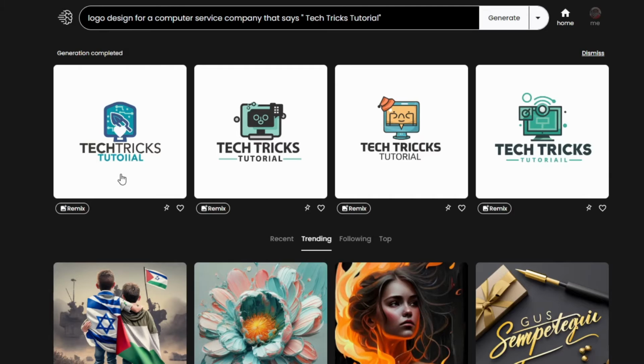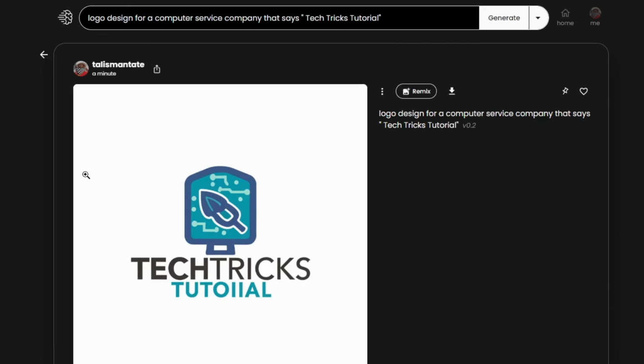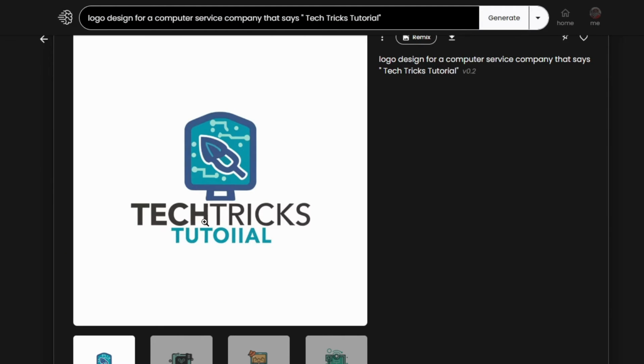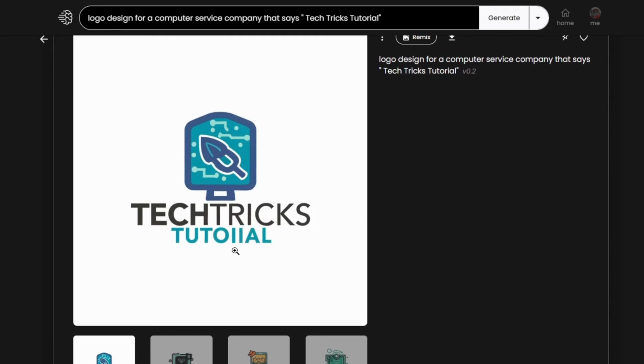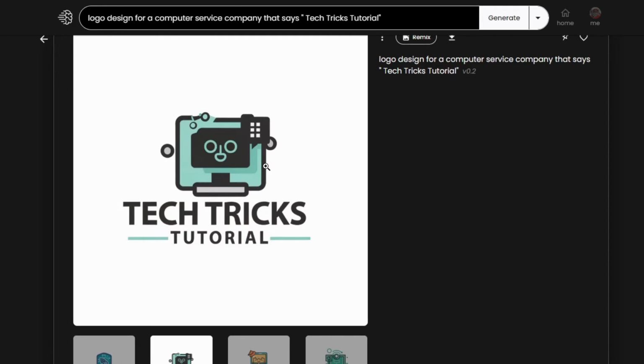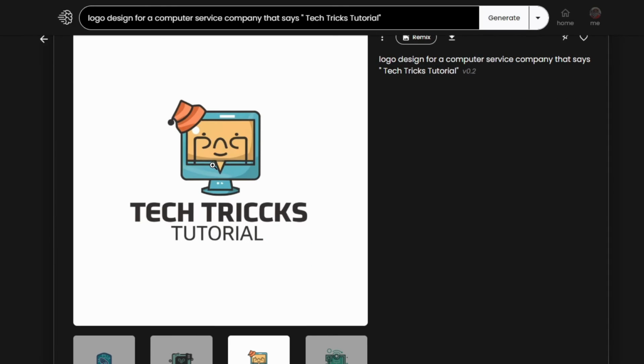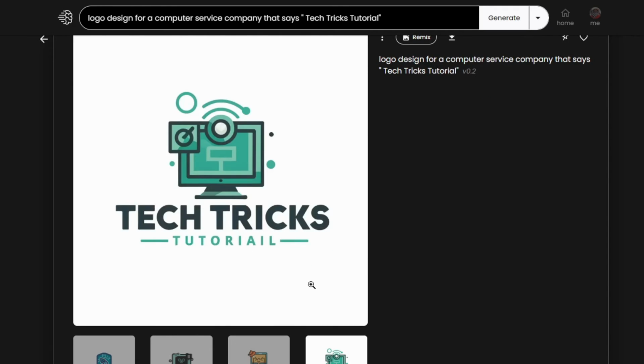And I'm just gonna be upfront with you. Some of these logos will not be perfect the first time you generate them. For example, we have the first logo right here saying Tech Tricks Tutorial with the double I misspelling just below the tutorial. This is the second logo that we got, Tech Tricks Tutorial. It actually got the exact text that we wanted to show up. For the third one, we have the exact same thing with a different type of logo. Same with the fourth one.